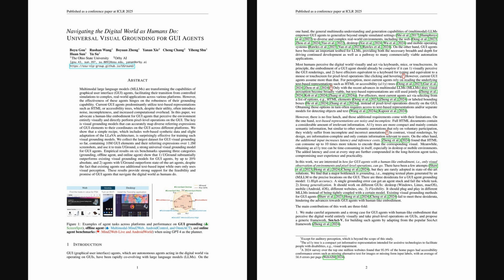So that scaling curve really underscores a core idea here. The more diverse web-based data UGround is trained on, the better it gets at visual grounding, which, as we've discussed, is all about accurately finding elements on a screen using descriptions. This research makes a strong case that graphical user interface agents, these are AIs that interact with computers visually much like humans do, can indeed operate effectively using only what they see. UGround's impressive ability to understand where things are is really paving the way.